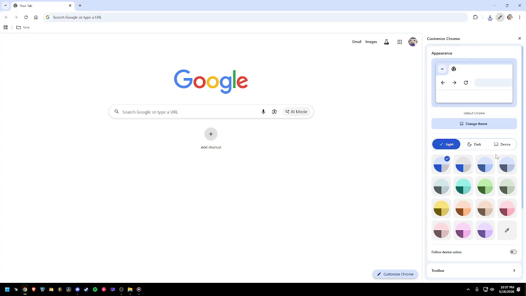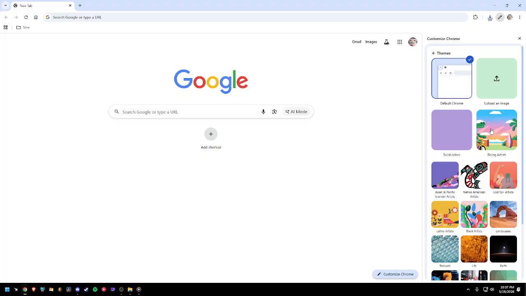If you are on a new tab page, this option is usually easy to spot. This area gives you access to visual settings that can help make your browser feel more personal and easier to enjoy using every day. After opening the customization menu, select Theme. This is where you can browse different visual styles for Chrome.